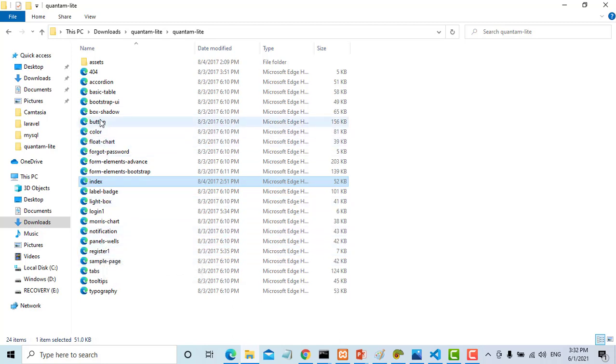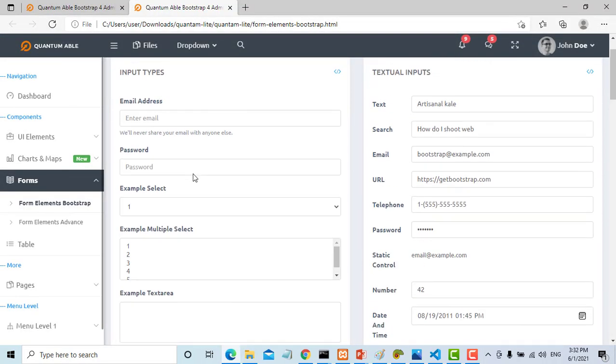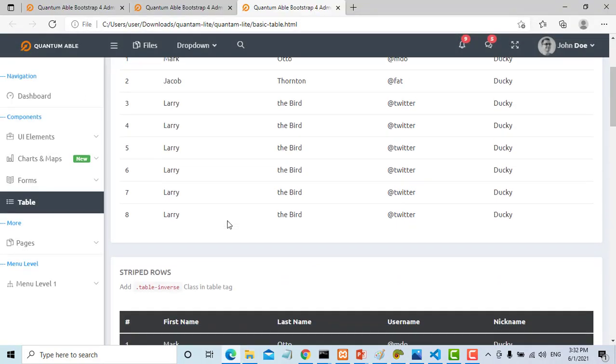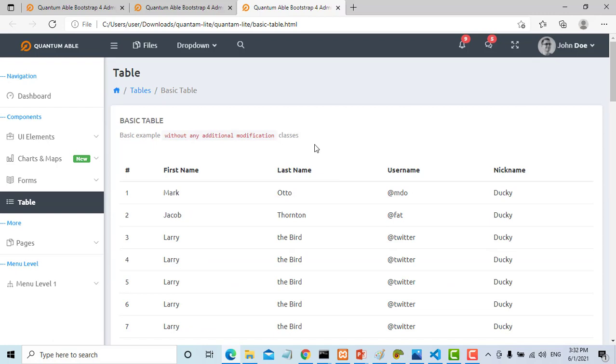Tables, we need tables. Where is the table? Forms also we need. Tables. Where is the table? Basic table. Yeah, this looks nice. We will use this admin template in our project.